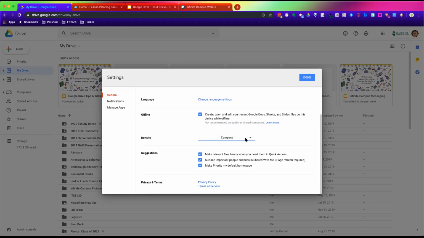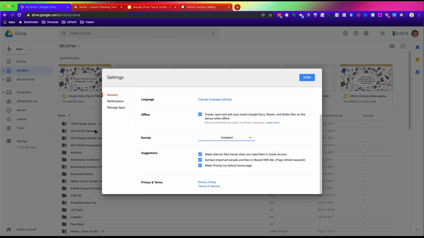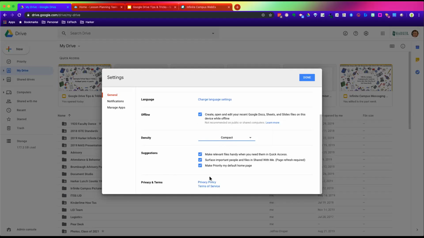Another thing that I like to point out is this density setting. There are 3 settings: comfortable, cozy, and compact. With comfortable, you'll see what happens in the background here is that it makes there be more space between each line. That is easier on the eyes. For now, I like to have it in compact because I like to have the most information as possible on my screen at any given time, so that I spend less time scrolling. And then of course, cozy is somewhere in between, but it really has to do with your own personal preferences.